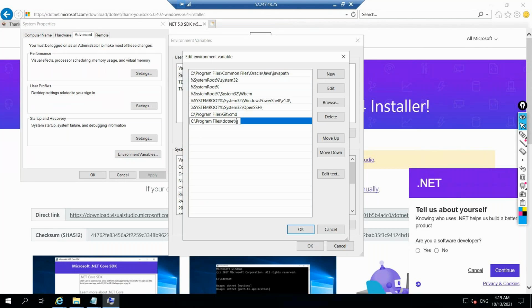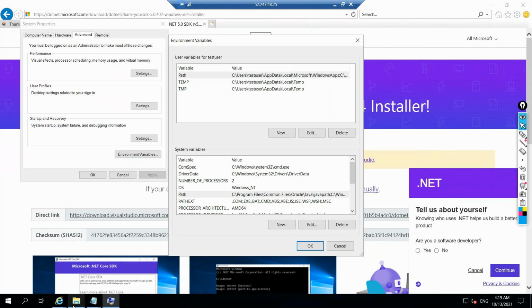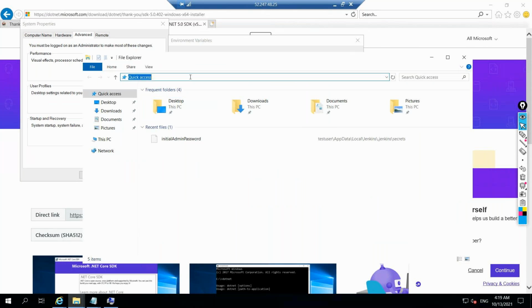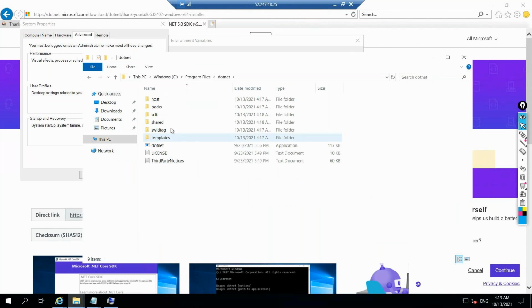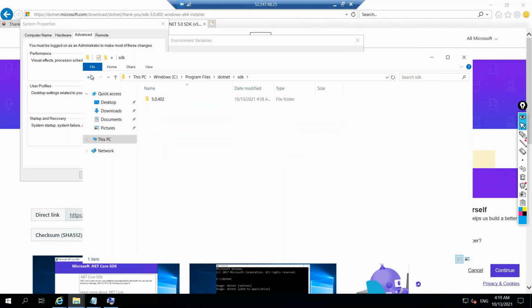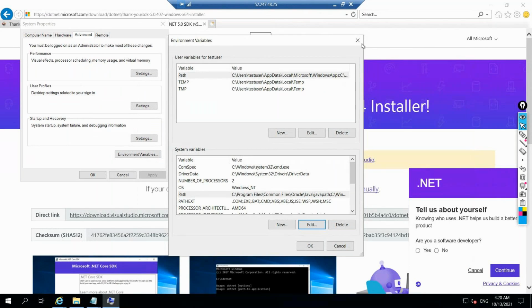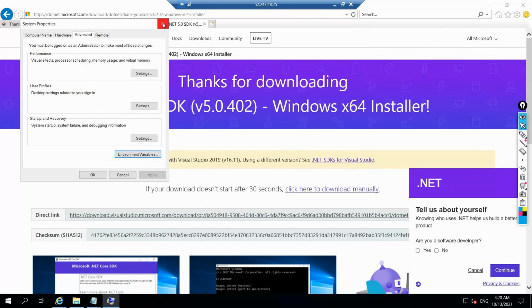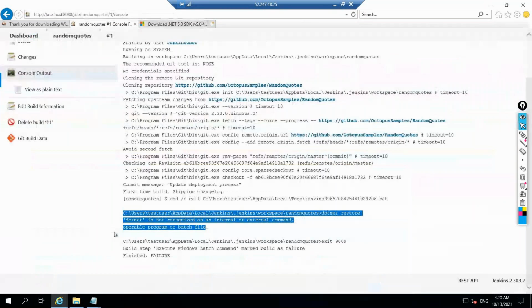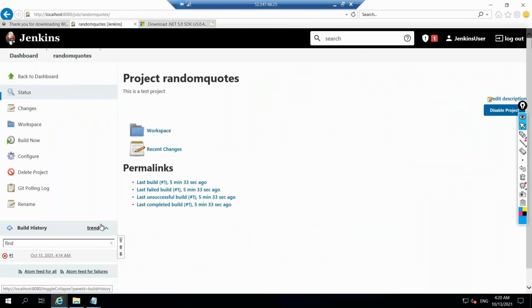If you go into this path, this was set during the installation. You will see something known as SDKs out here, the software development kit, and you have dotnet.exe. This is very, very important. A dotnet.exe is there. That's the reason you're able to do it. So now your system has .NET installed. Now let's come down to Jenkins, go to the random codes project, and let's do a build now.